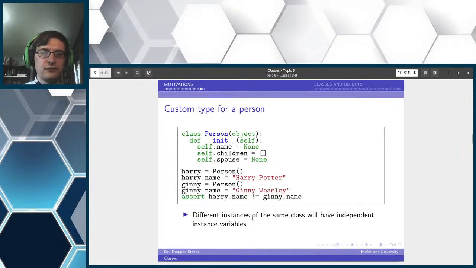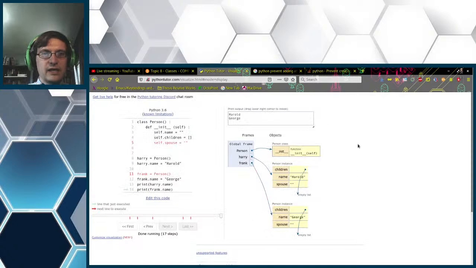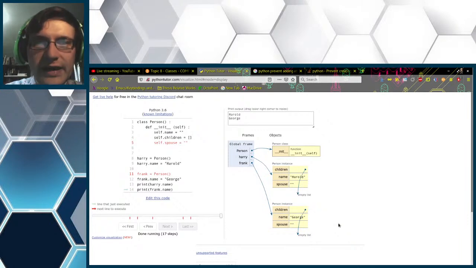Different instances of the same class can have independent instance variables. The correct way to think about it is as a separate object, in the same way that we did in the Python tutor. These are completely separate things that do not interact with each other unless you tell them to interact with each other.